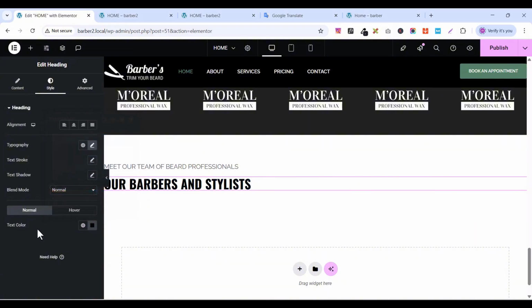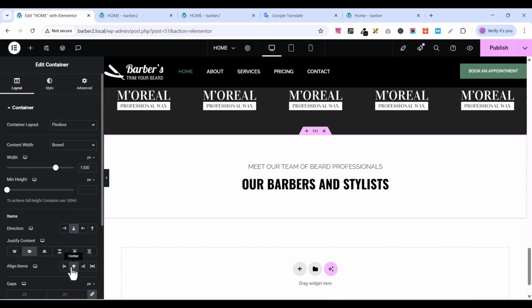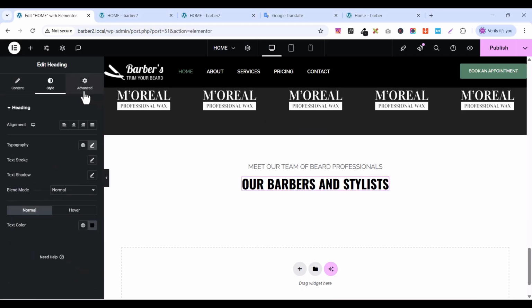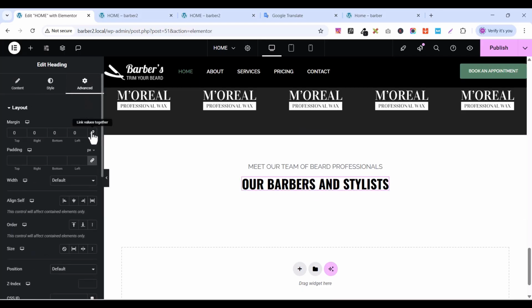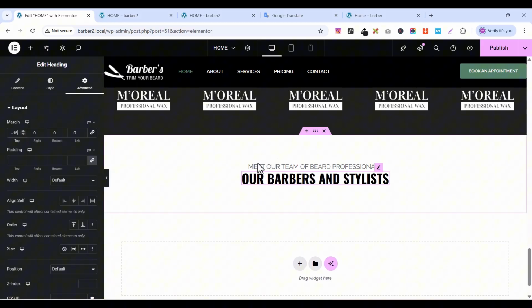So after that, select this section, go to layout, on justify content, click on center, alignment item, click on center to center it like this, and select this, go to advanced, let's give it some margin. Let's give it a little bit of margin like this. Good. It's looking good. Let's publish it.